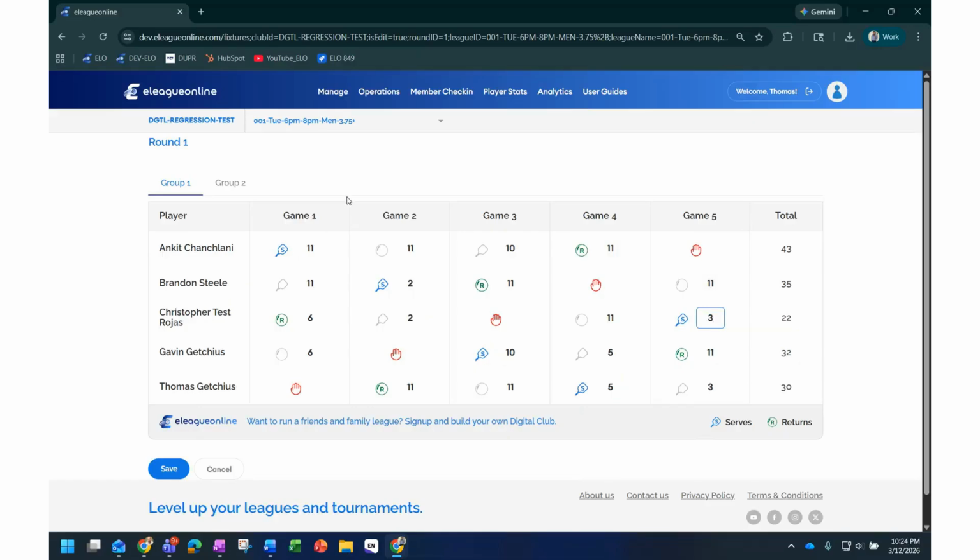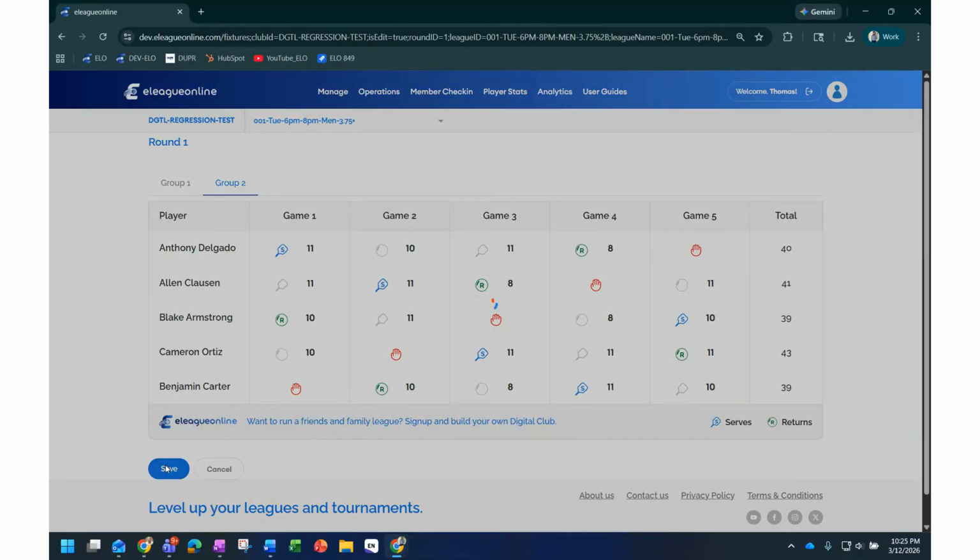In a future video, I'll show how you can print those scores, or how you can have the players scan the QR code so they can enter their own scores, which will update in real time. I'm finishing game 4 and now entering score here for game 5, and I can click save.